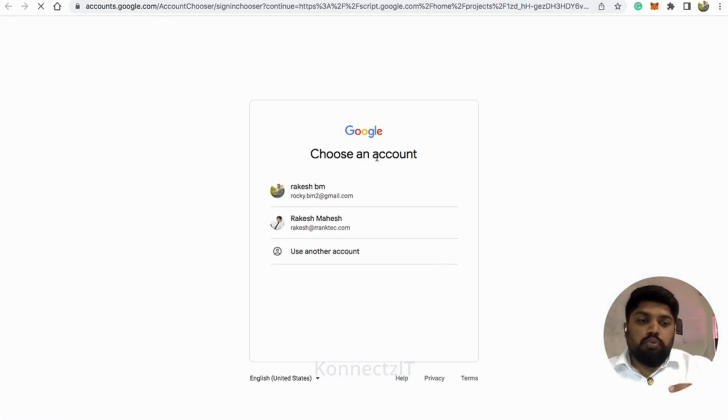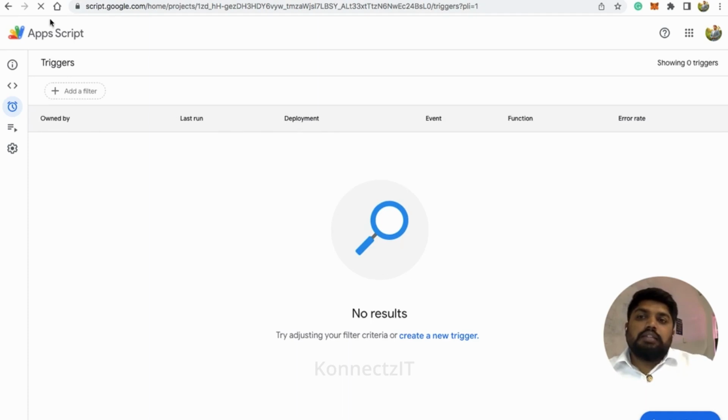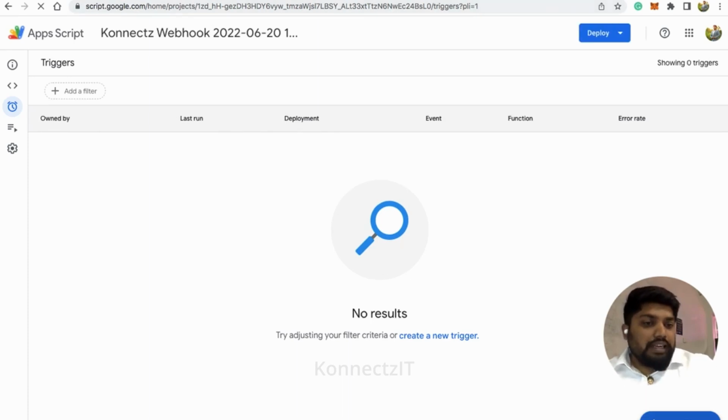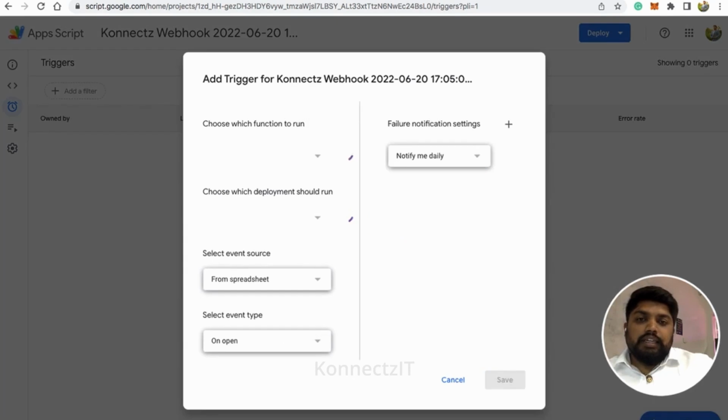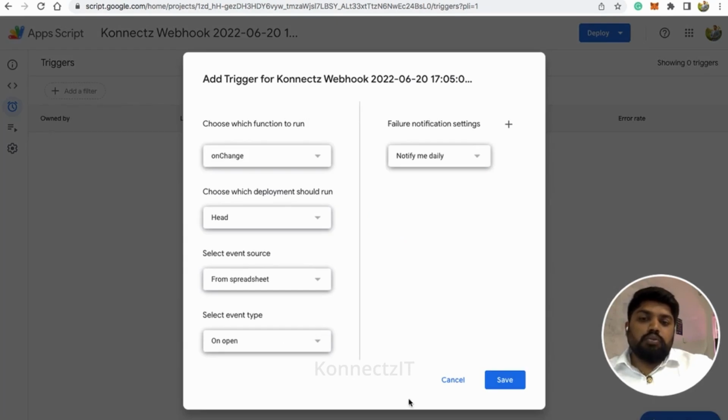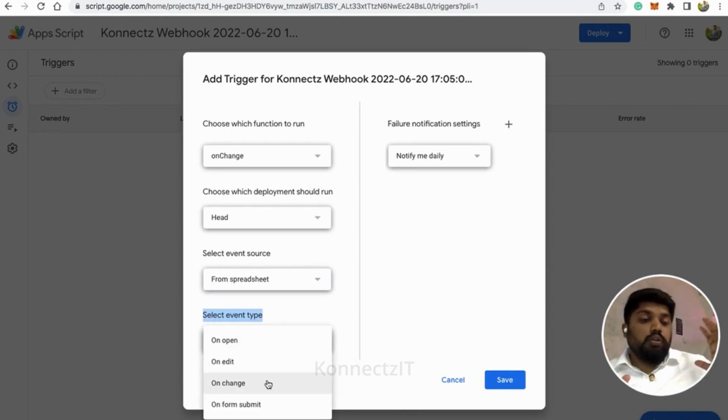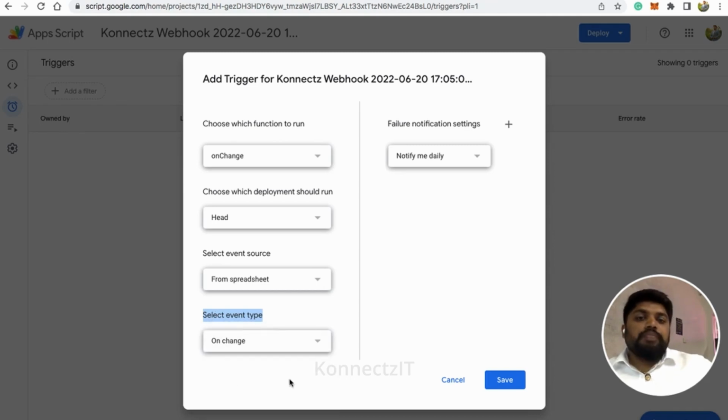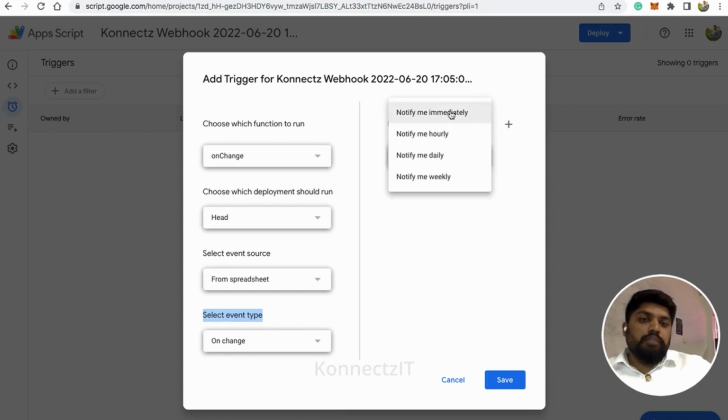This is the pop-up you will be getting, and in that you have to click on your account. First you have to select your account, and here in the Apps Script you have to click on add trigger. Basically you are creating a new trigger for any change. You have to select the event type as on change. For Google Sheet trigger, you select on change. For Google Forms, you select on form submit. So make sure you select the event type as on change and also notify you immediately.